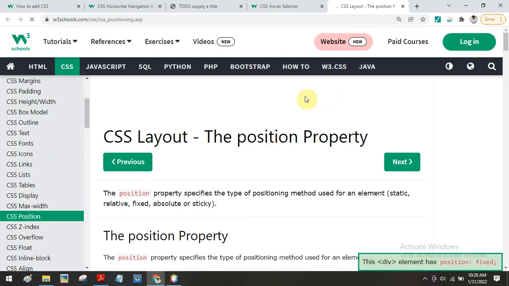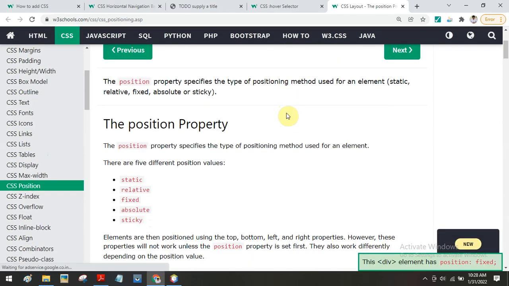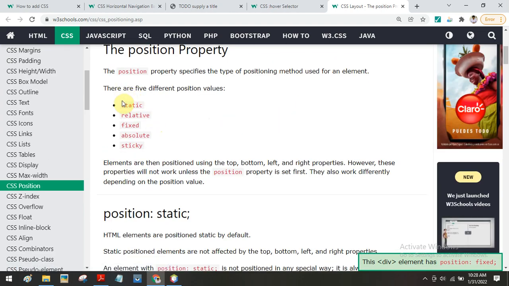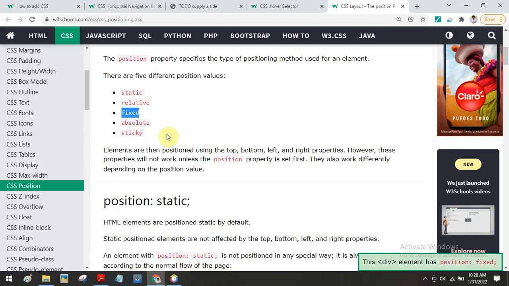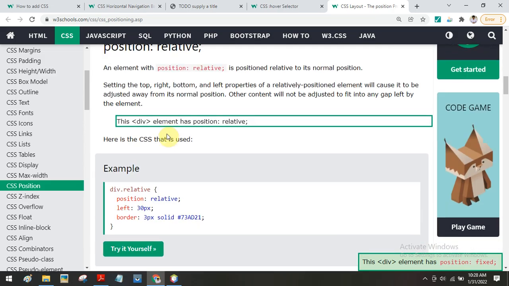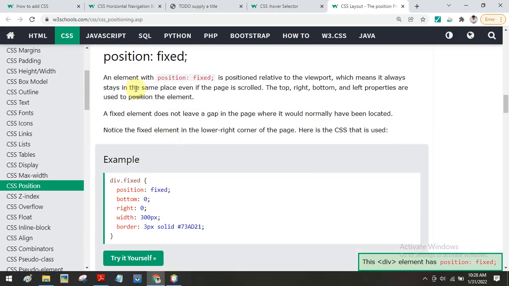If you go to this CSS position page, first of all you should understand that in CSS we have a position property. This position property can take values static, relative, fixed, absolute or sticky. So here, for the navigation bar you have to use fixed positioning. Let's see what is fixed position.